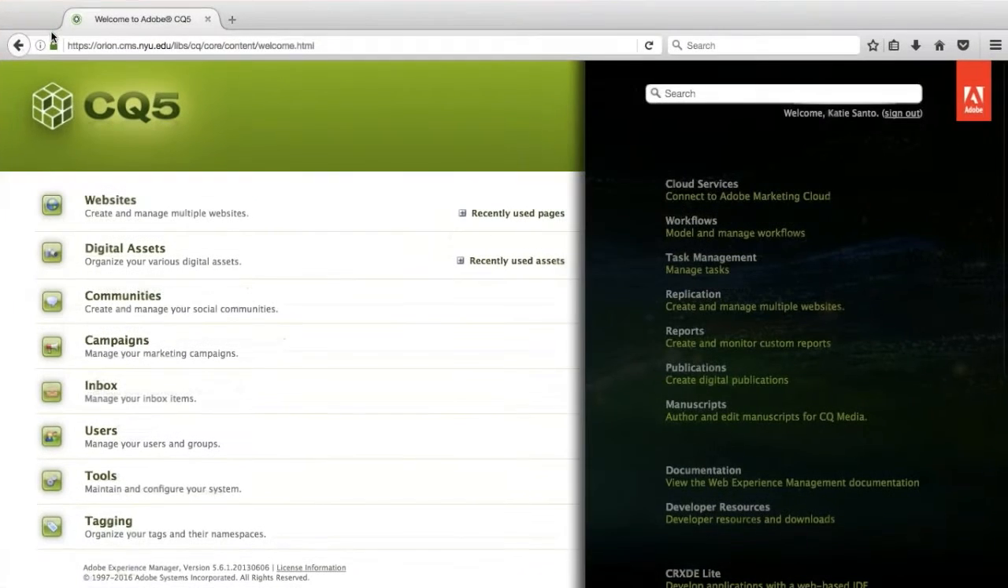Okay. All right. So just something to keep in mind that I always want people to know when I log in, I am an administrator, so I have a lot of extra things that show up for me. When you log in, you're only seeing websites, digital assets, and tagging. Okay, so just keep that in mind.